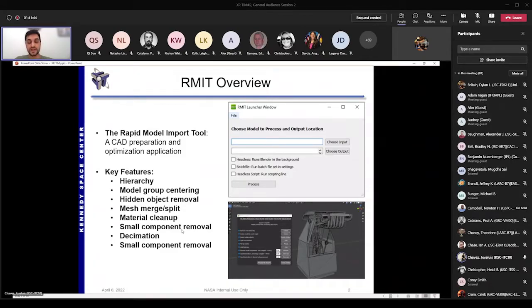Then there's also small component removal. We allow you to zone in on small pieces. Say there's a model that has a lot of rivets or washers or screws, and that's not really important for whatever type of visualization you're using. You can zone in on those objects and remove them in a single button click with a little bit of parameter tweaking. And then, of course, number one is always decimation.